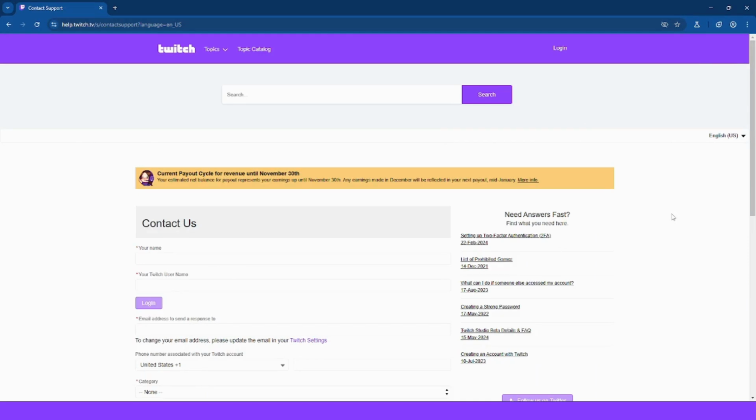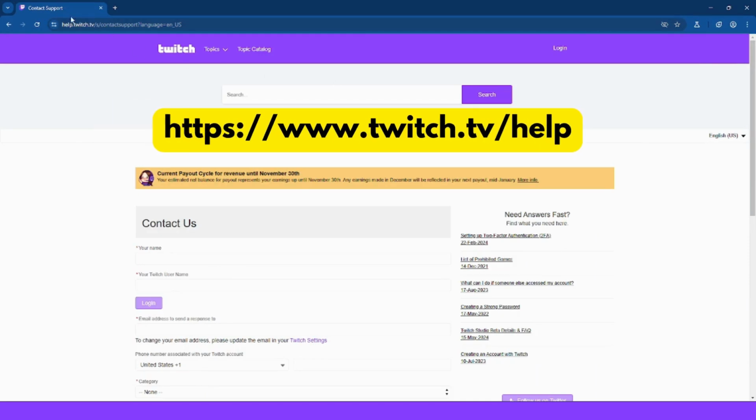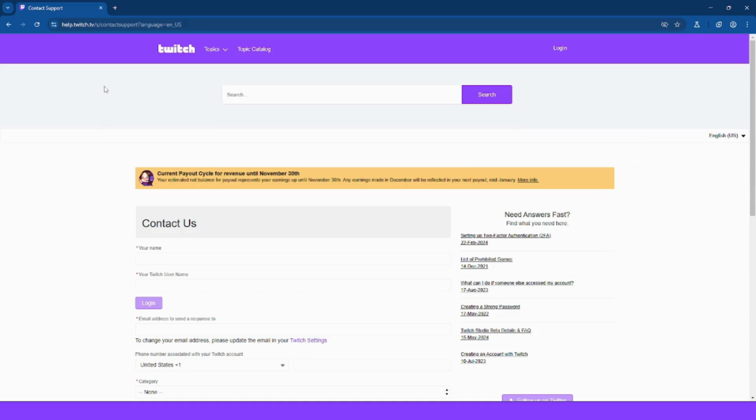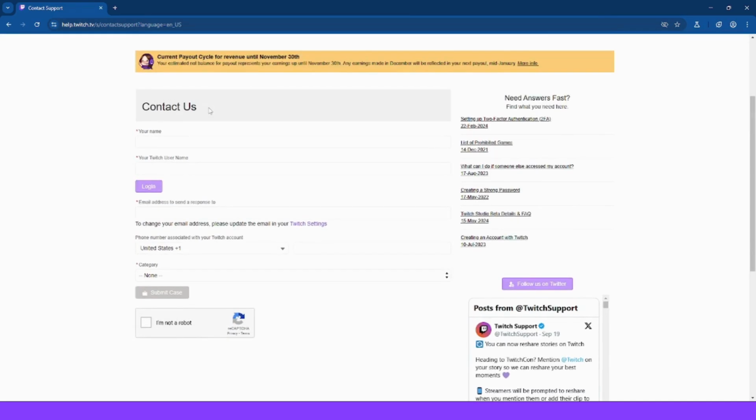If your email was changed, you want to head over to this site here, twitch.tv/help. It's on your screen now and it will be in the description as well. And you want to fill out this Contact Us support form. So you want to enter in all the details here. You don't need to log in, that's optional. And for email address to send a response to, you should use the email address that was previously linked to your account for the best case.